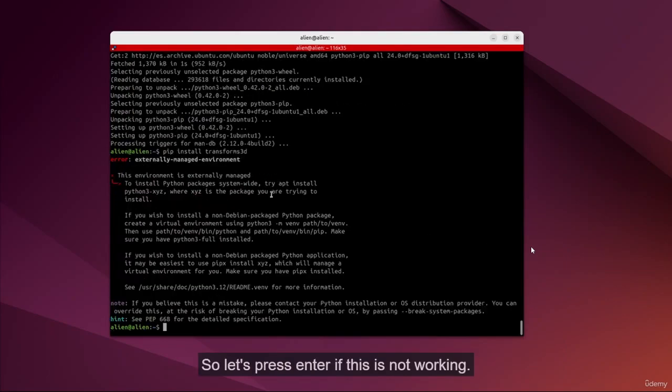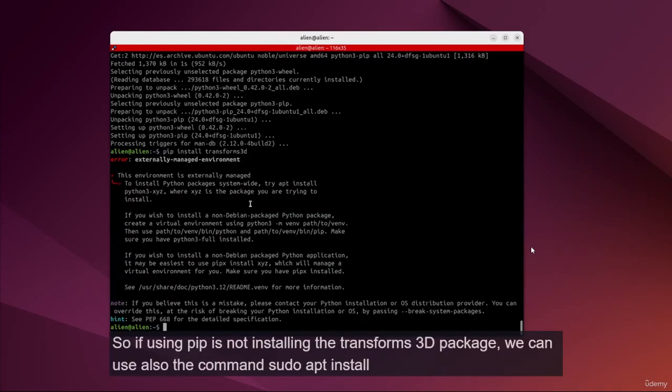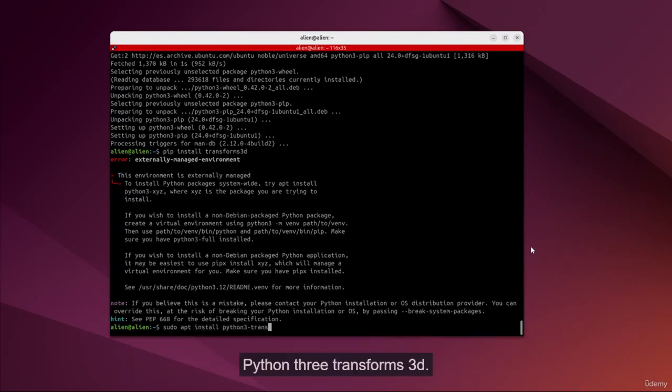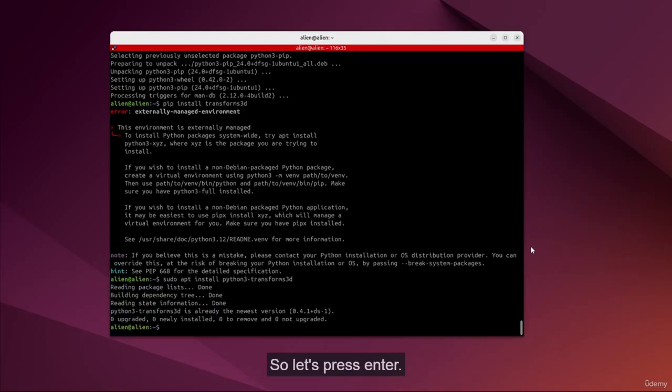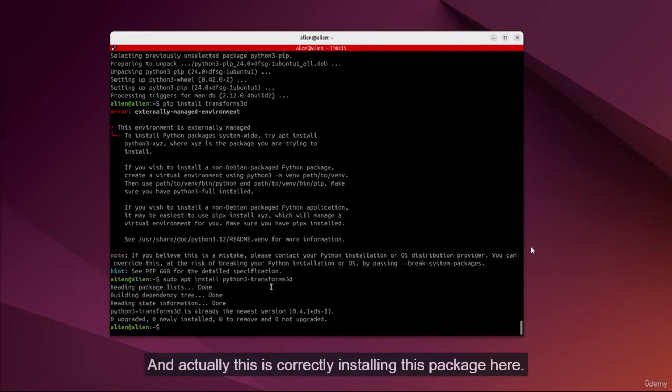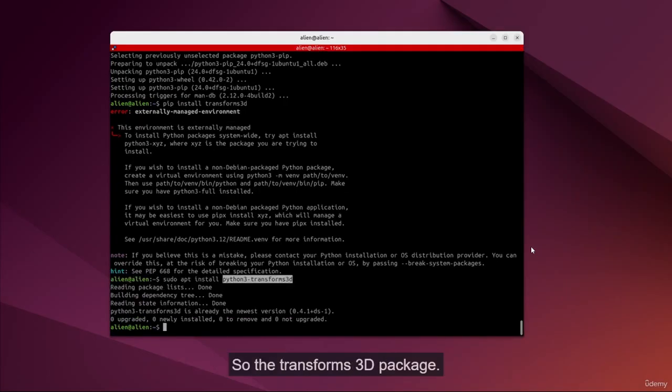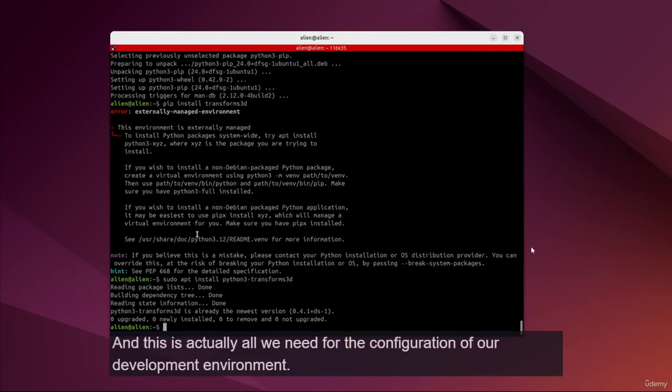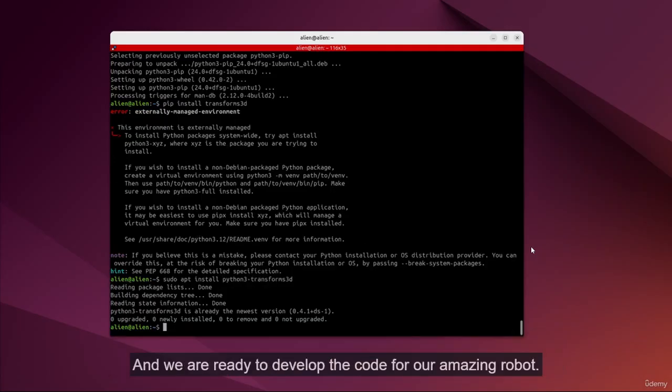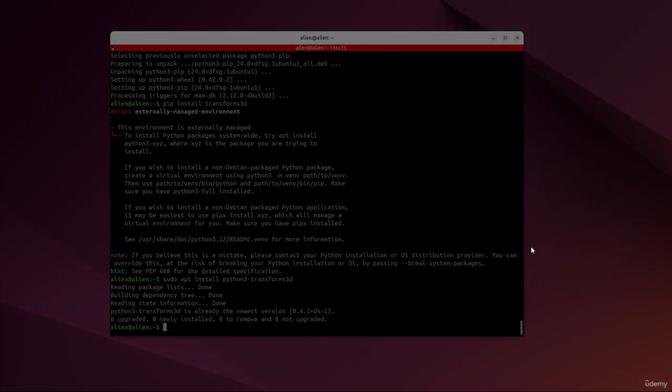So let's press enter. If using pip is not installing the transforms3d package, we can also use the command sudo apt install python3-transforms3d. So let's press enter, and this is correctly installing the transforms3d package. And this is actually all we need for the configuration of our development environment, and we are ready to develop the code for our amazing robot.